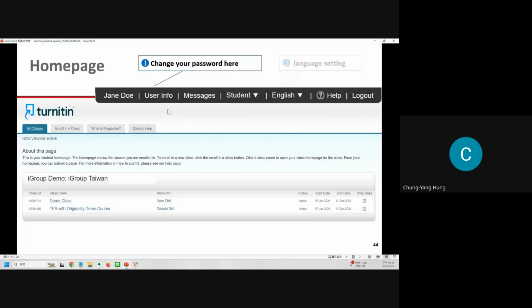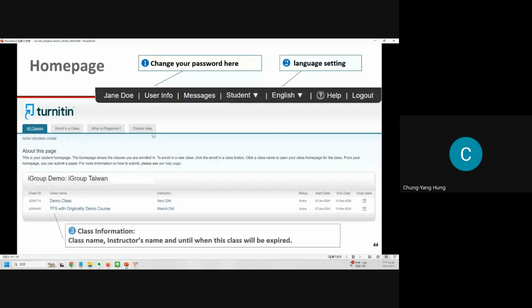And in the center, you will see all the class information. You will see the class ID, the class names, the instructors' names. So if you have any questions related to that class, you can go to the specific instructor. And also the status of the class. If the class is active, which means you can submit, or it is already due, or if the class has expired, maybe you have to check with your instructor what the status of this class is, or ask them again to enroll you in a new and active class.